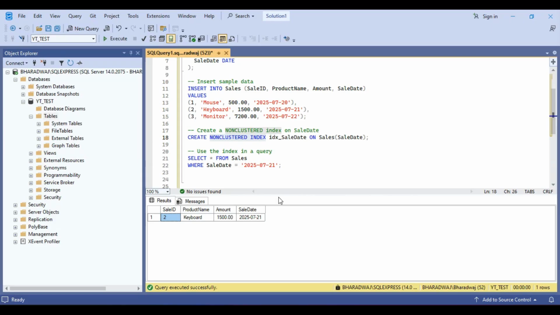So this is fine. I hope the indexing part is completely clear. Very easy to understand, right? Basically what happens when we make use of indexes, it improves the data retrieval speed by storing pointers to the actual data. So creating an index boosts the performance for read-heavy operations like select, right? So we are done with the indexing part.